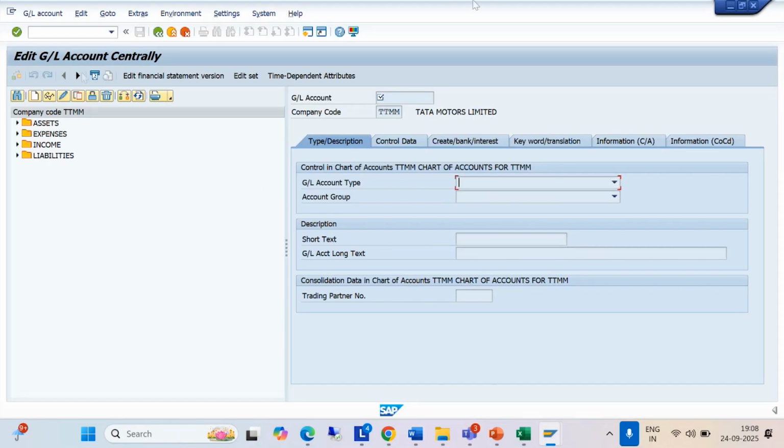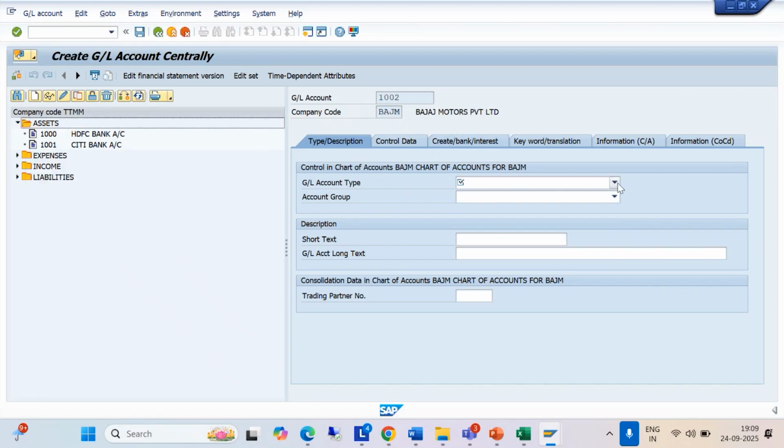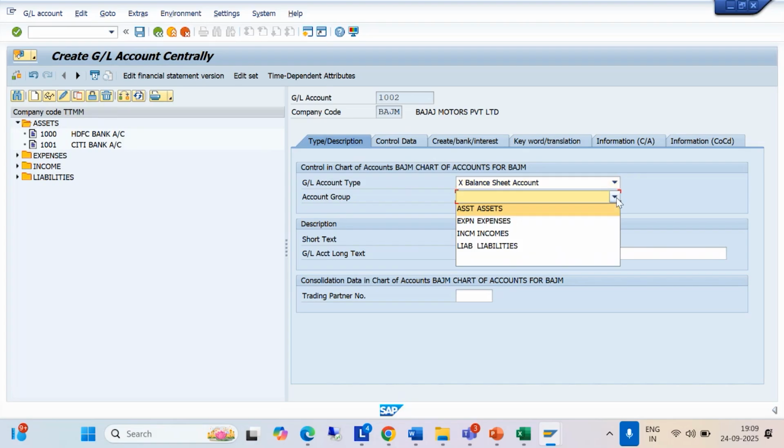You have to give the asset account number 1002, and what's your company code? BHAM, correct? Yes, sir. Just press enter. If you see here, the type of account is balance sheet, and the account group is assets. Here you have to give the description: down payment account, reconciliation account.